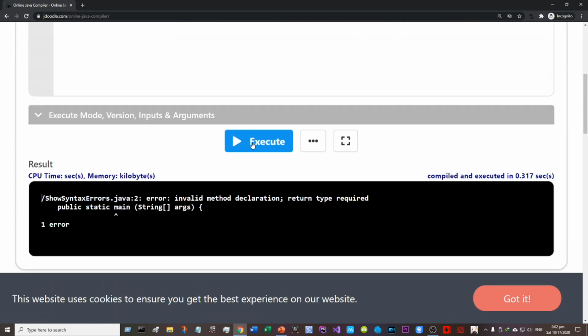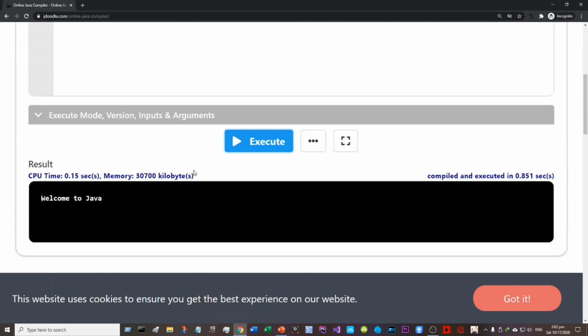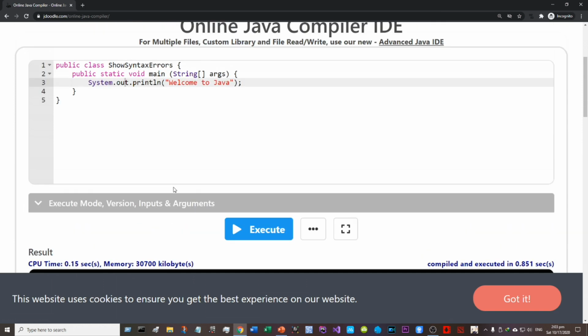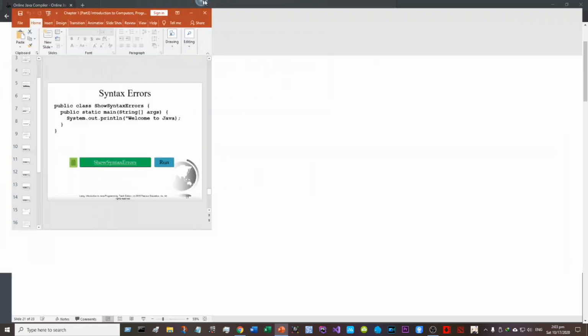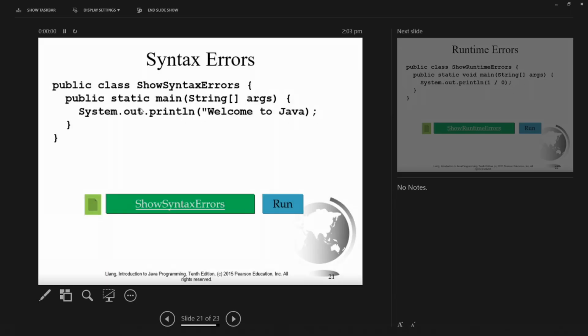So, we're going to execute this. Okay. It is an essential part of the syntax, or how the program should be written. So, if it is missing, or if you have used that incorrectly, it will cause a syntax error. Okay? So, runtime error. The appearance of a runtime error.